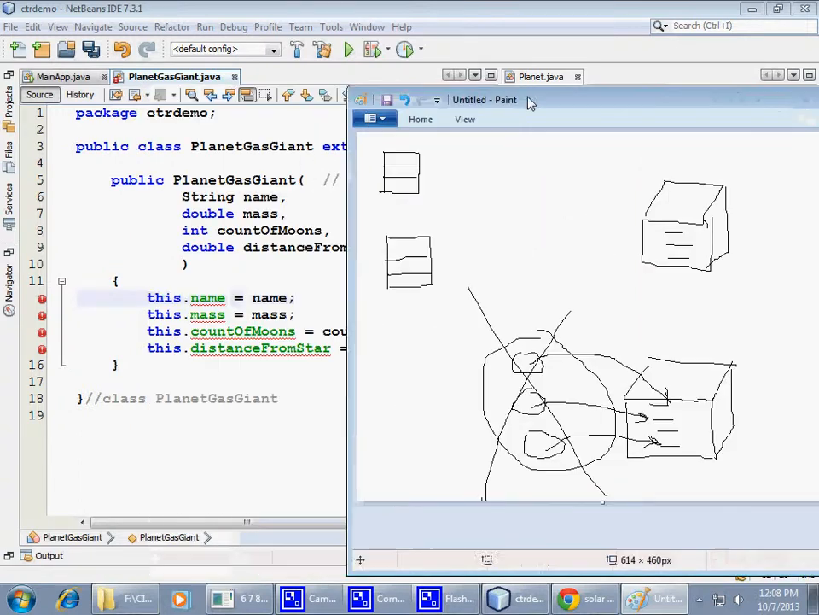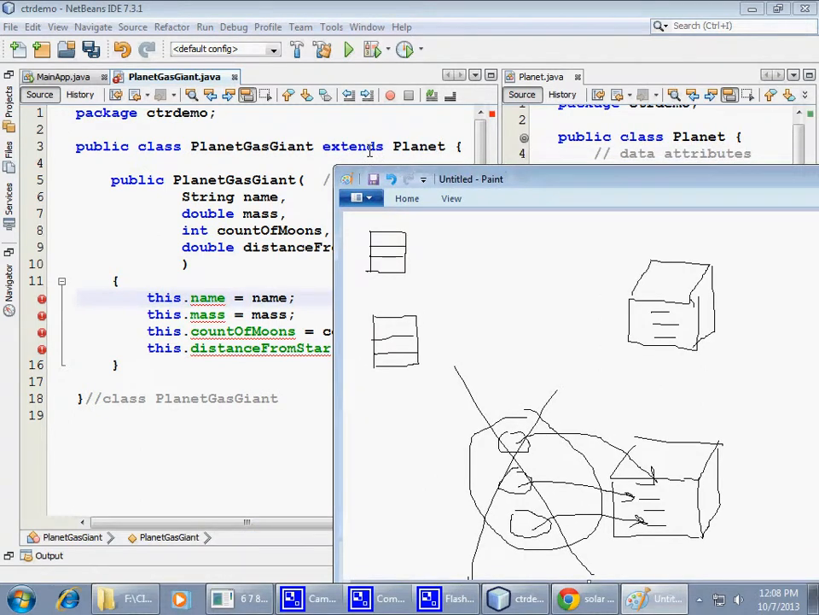But the keyword extends that is used in Java, in UML will look like this: basically an arrow with a hollow triangle. Okay, so hopefully that's okay for you to observe.